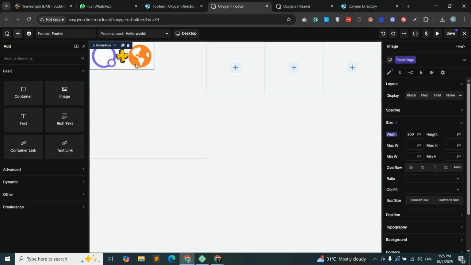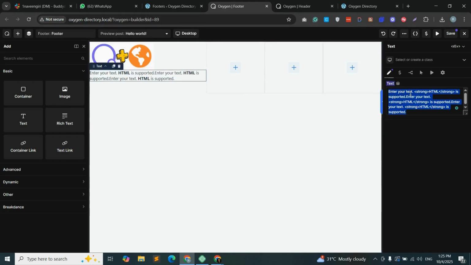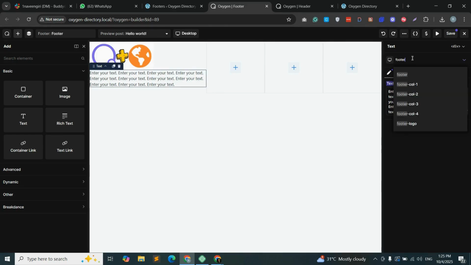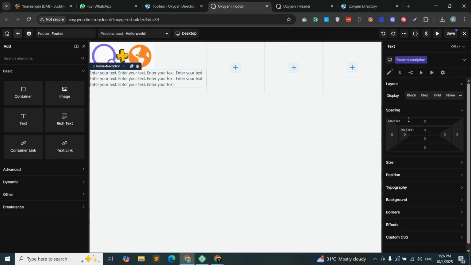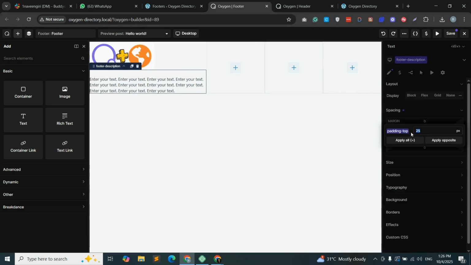Then below the logo, adding some description, taking some text, and we have added a dummy text here. We can add the description according to requirement. Adding its class name footer description, then coming on to spacing, then padding from above 25 pixel. Let's edit it to 15 pixel. Then in the second column we will be adding important links.